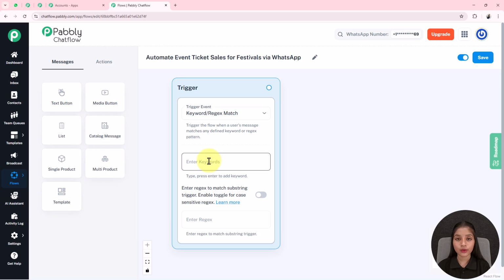Keywords are those manually entered words that I expect that my user sends to me. And the another one is the regex. Regex stands for regular expression. It can extract useful data from inputs such as email, phone number, order number, etc. You can also enable this toggle if you want to activate some specific feature or behavior into your chatbot.